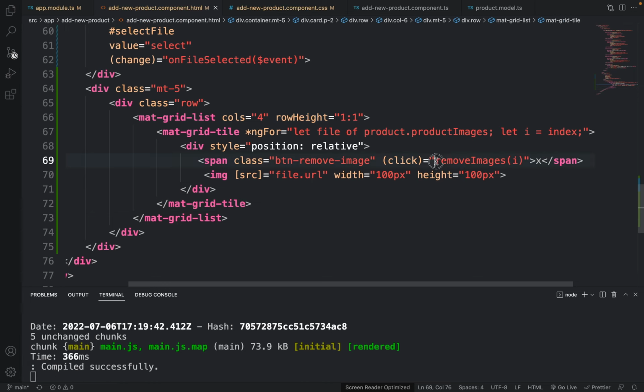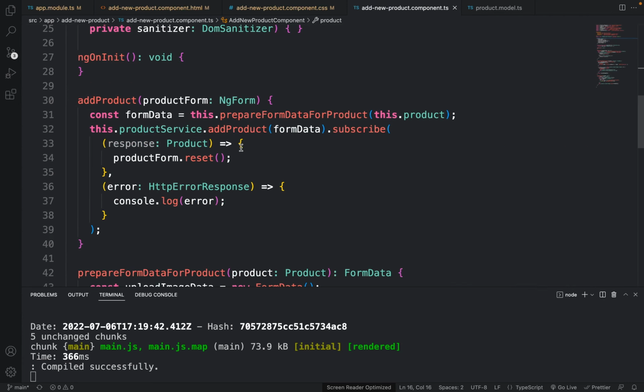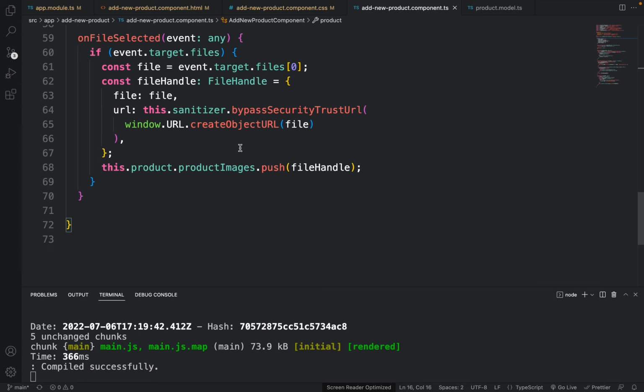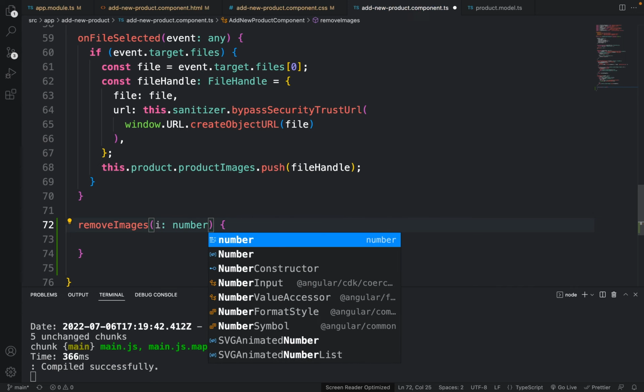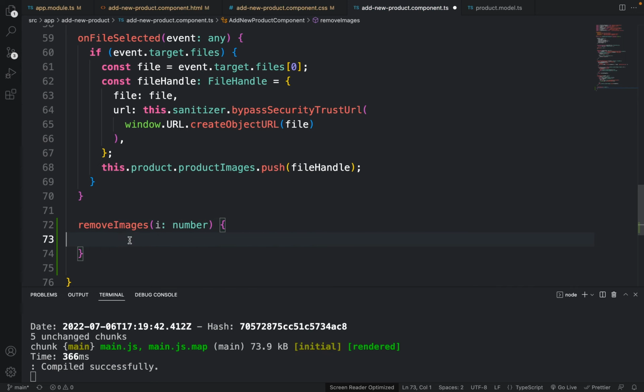Now we haven't created this function, so let me just copy this function name and go to the TS file, and over here let me add this function. So after this, onFileSelect, I will add the function like this. And now we will get the index over here. So whatever index we get, that index image we have to remove. Again, this is pretty simple.